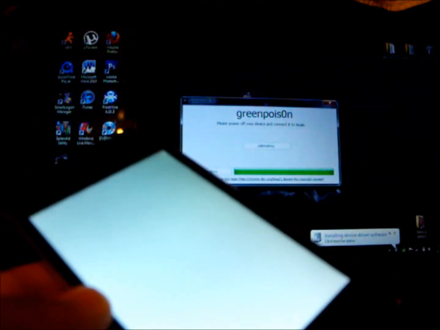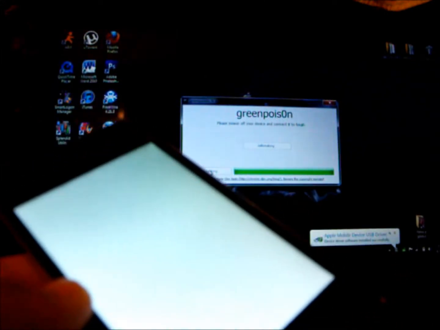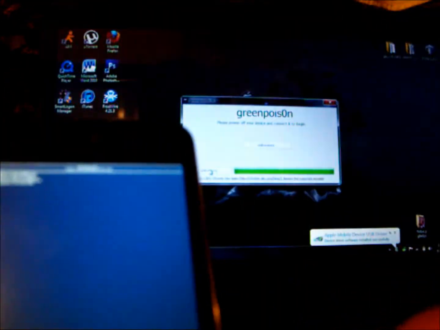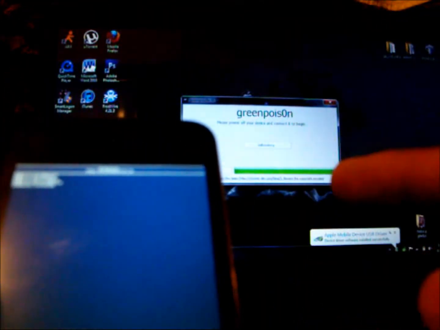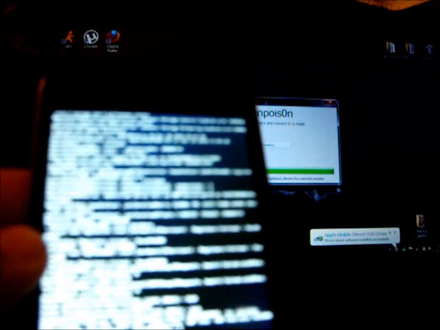And your iPod Touch, your iPhone, your iPad should be rebooting at this moment, a white screen, and you should start seeing the code. I don't know if you can see it clearly, but Green Poison is initialized, so it is jailbreaking, as you can see back here on the computer. Okay, so there it goes.